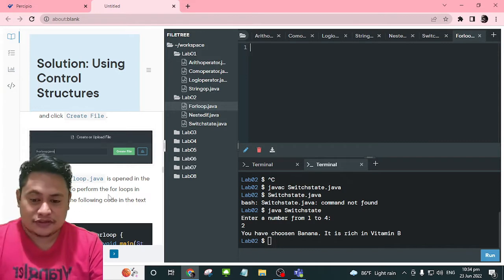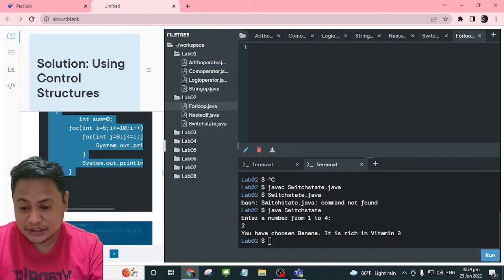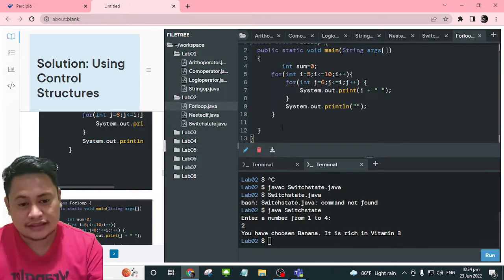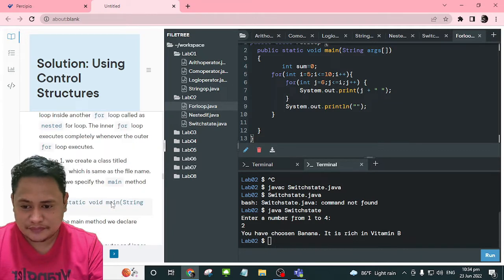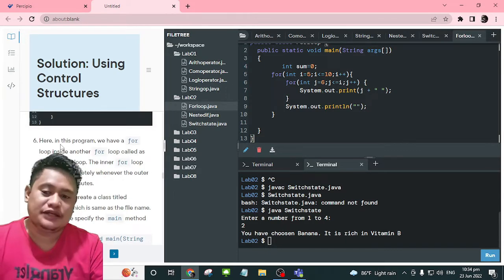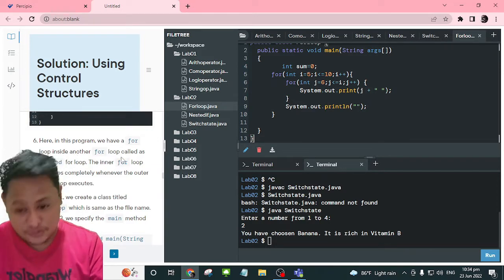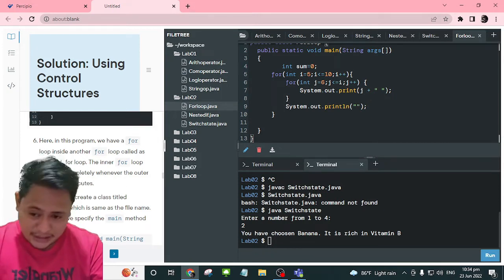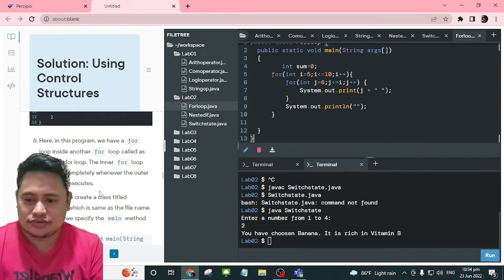To perform the for loops in Java, type the following code in the text editor. Be careful with copying, because it won't run like earlier. Here, in the program, we have a for loop inside another for loop called a nested for loop. The inner for loop executes completely whenever the outer for loop executes.